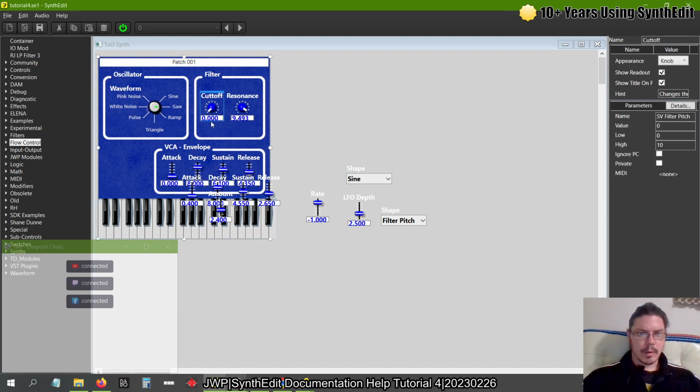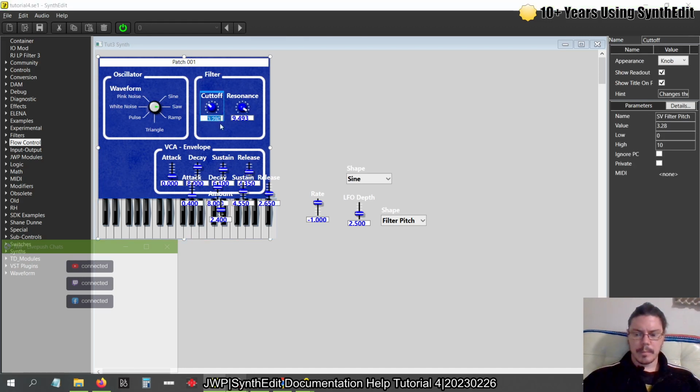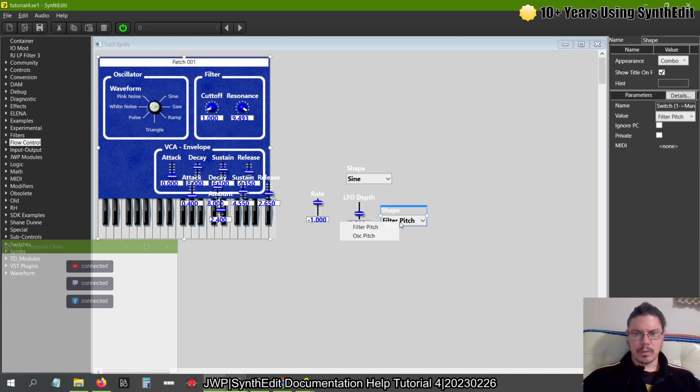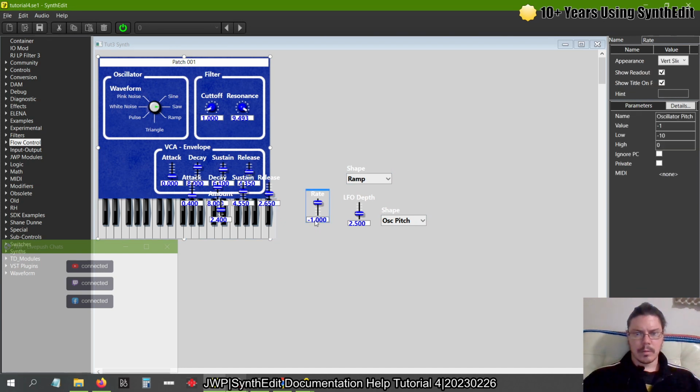And of course, if we decrease the cutoff, we're going to get a little lower. The more cutoff, we're going to get higher. And we'll just set that back to about 1. And we'll set resonance, we'll just leave it there. And we're going to switch to oscillator pitch. And check out the ramp. It's too fast. Let's go like -2 again. Oops.